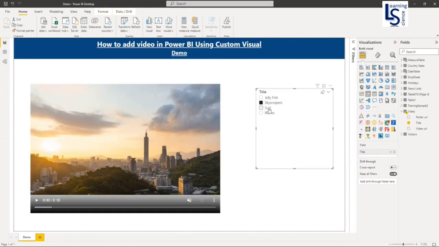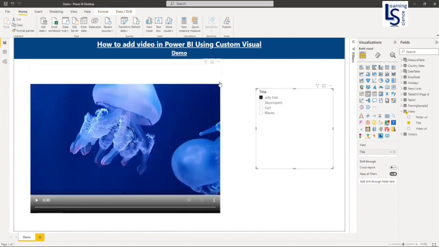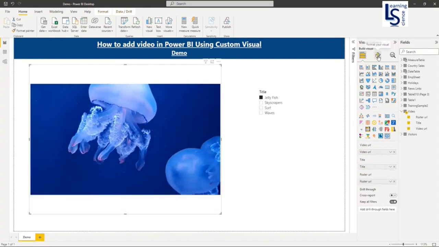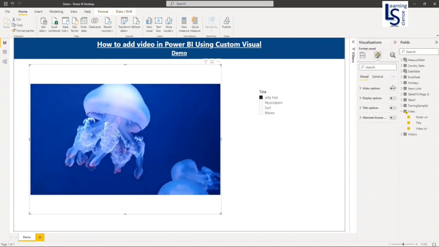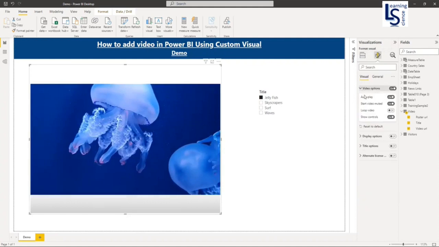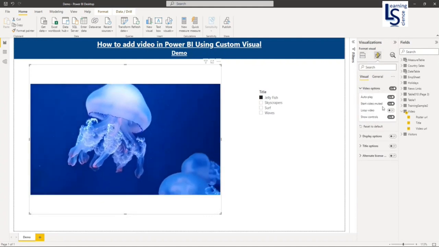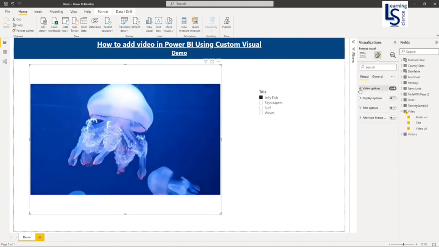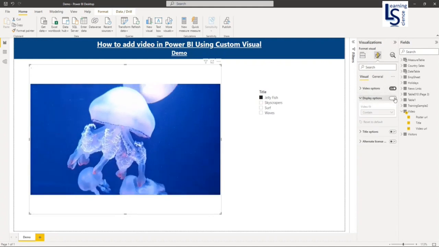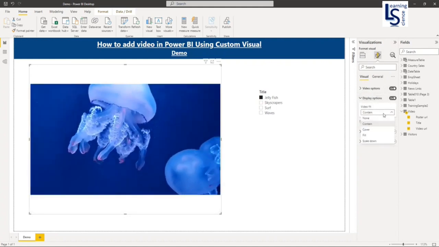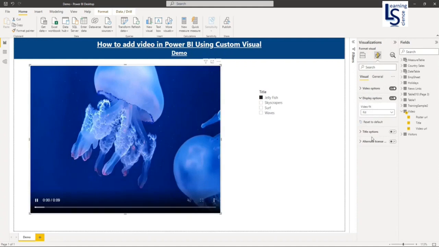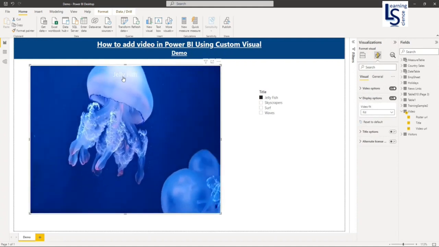Now let me go back to some settings, the formatting options of this visual. So here you can see video options: autoplay, start video, mute, and so on. And display options. By default it is this, and let me say fill. So here you can see the title also.